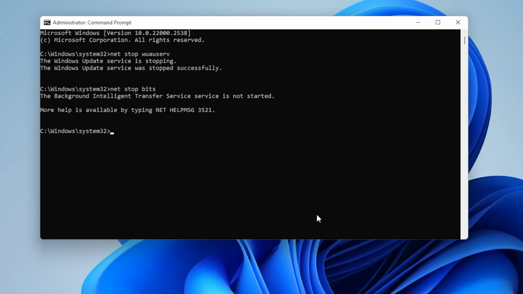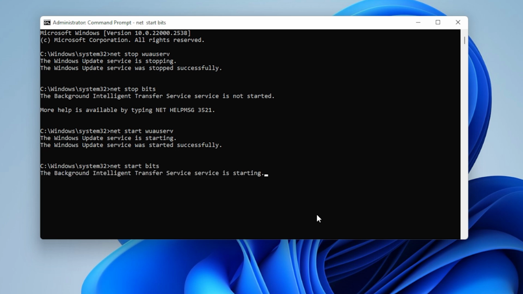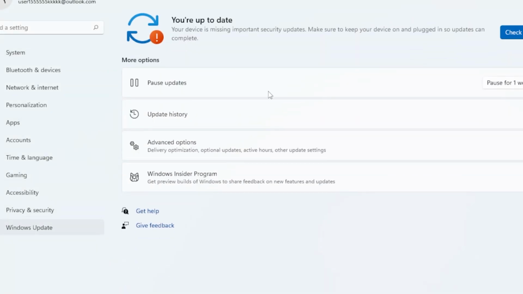Now we will restart the services we stopped earlier. So type net start wuauserv, then hit Enter. And finally, net start bits, press Enter again. All right, now go back to Settings, open Windows Update, and hit Check for Updates again. This time it should hopefully go through without the error. If it still doesn't work, no problem, we're getting closer.